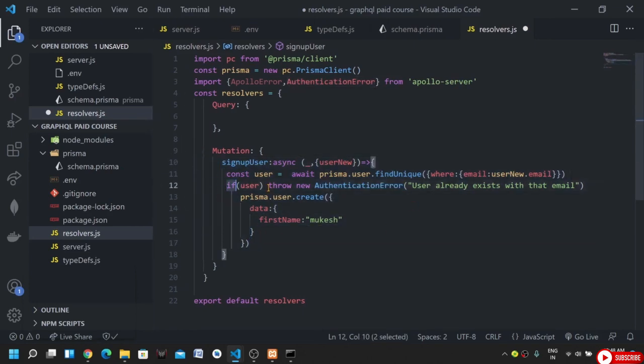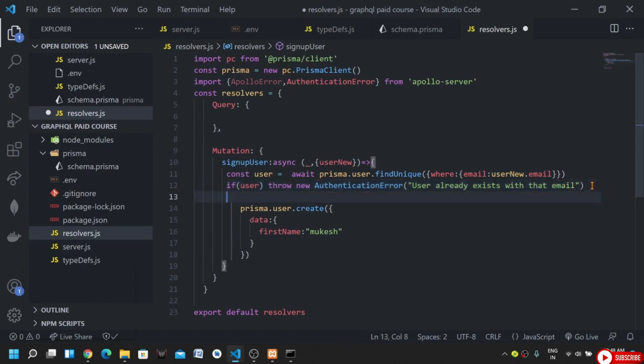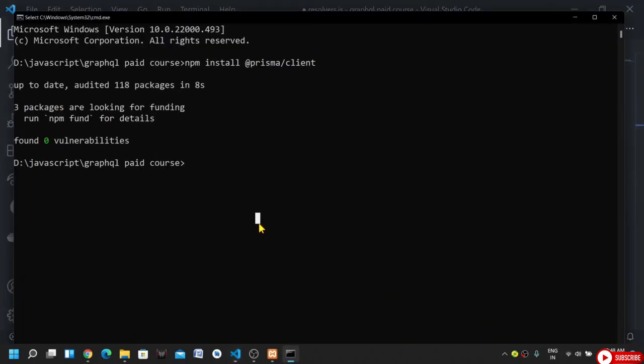Okay, once we have added this check, now we have to hash a password. We do not have to save the password in plain text in our database. We have to hash it. For that we need to install bcrypt. bcrypt is a package that we can use to hash our password.